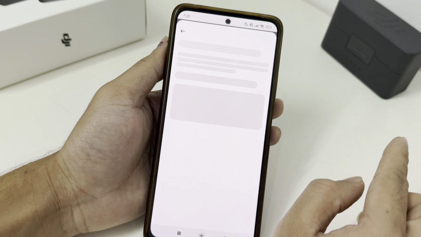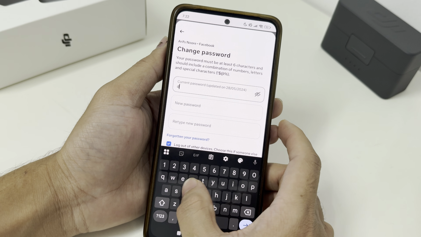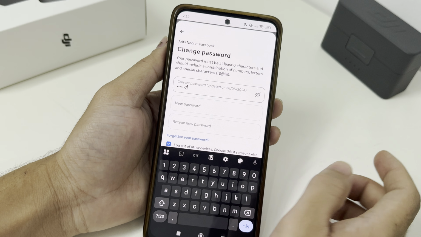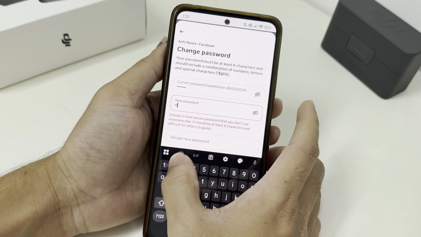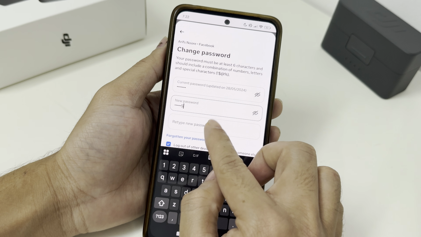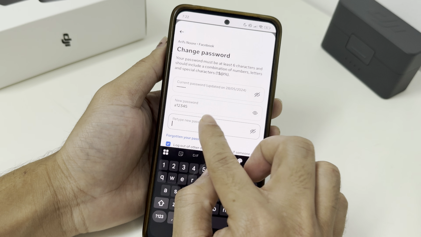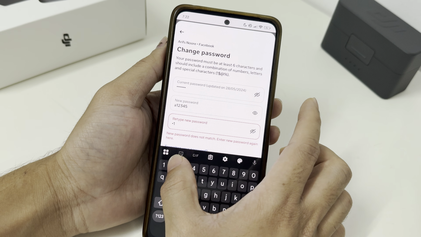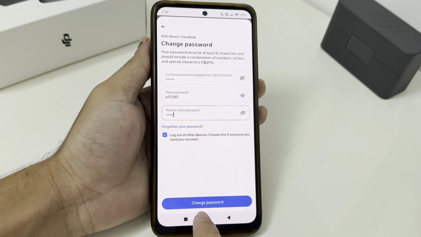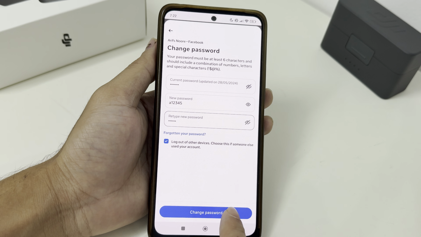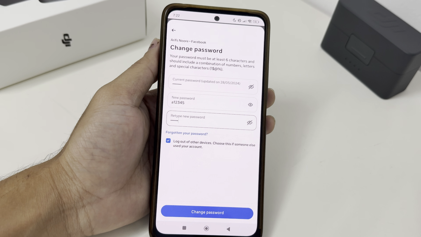Right now select your profile and you just need to type your current password and then type your new password and then retype your new password. So after that you just need to select change password. After selecting change password, you have successfully changed your password on Facebook.